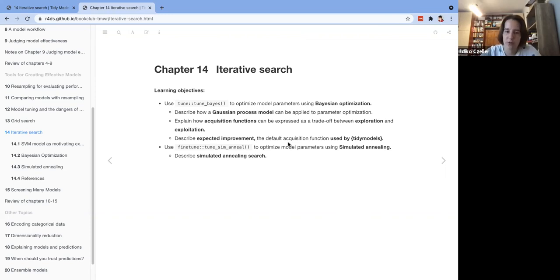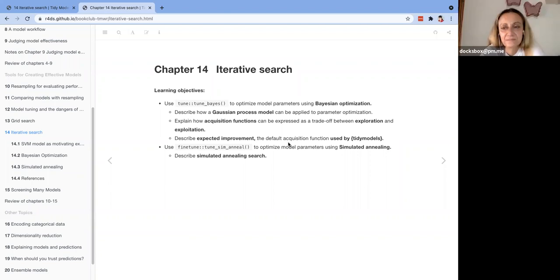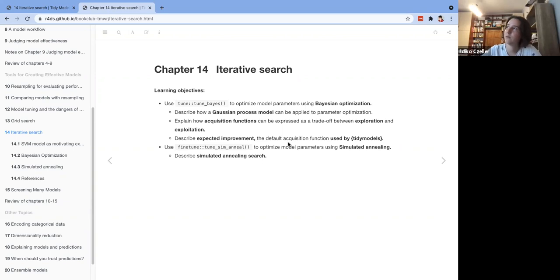This chapter covers basically two functions which do iterative search in two different ways. So iterative search is about evaluating different hyperparameter sets and hopefully find the best ones or close to best ones in a way that is usually cheaper than evaluating a lot of different options like we did last week.